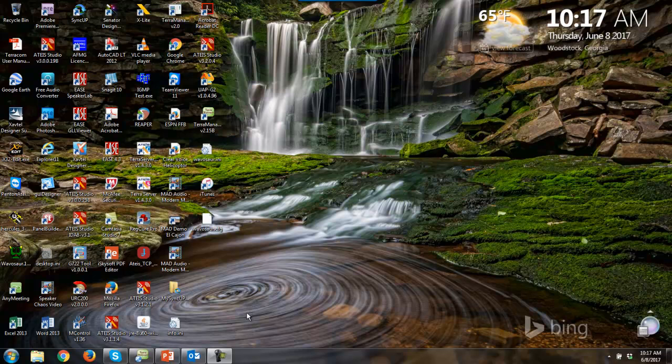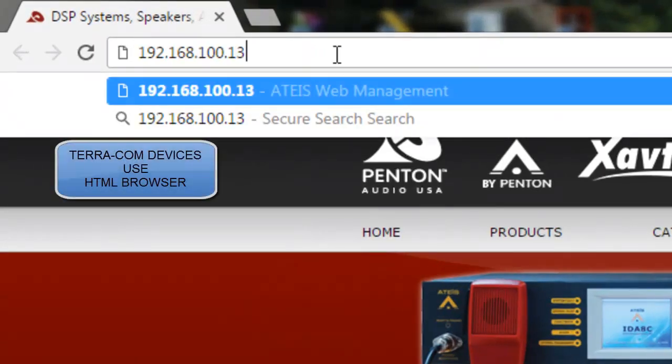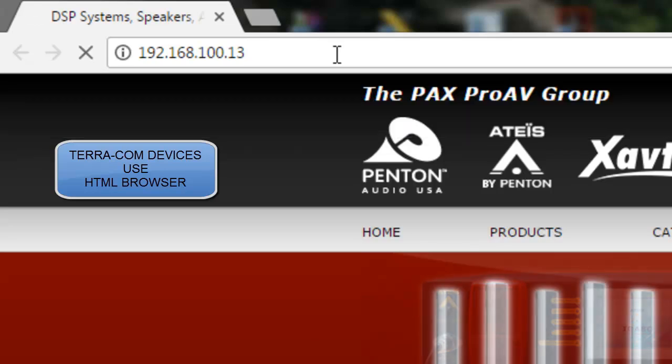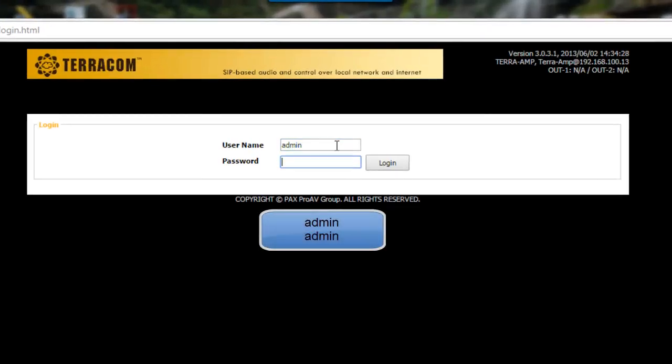So to access any of your Terra-Com devices, go to your favorite browser. We suggest using Chrome. That seems to be the most stable. And just enter in your IP address of the device. And mine is 192.168.100.13. All of the Terra-Com devices, this will be very similar. So the username by default is admin, and the password by default is admin as well, all lowercase.